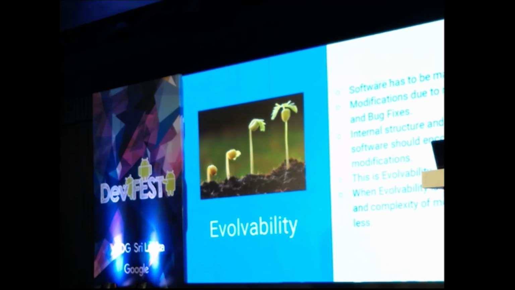For example, let's say in a particular environment you are sharing a particular method with a large number of other functionalities. If you want to change that function, it will affect all other usages. Those kinds of problems are there. A system ideally should not be like that. This behavior is called evolvability. When evolvability is high in a system, the cost and complexity of modification get lower.